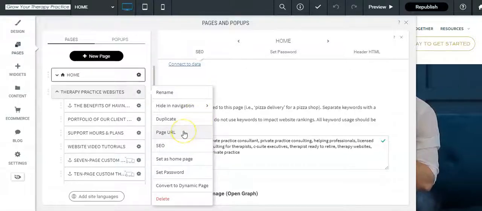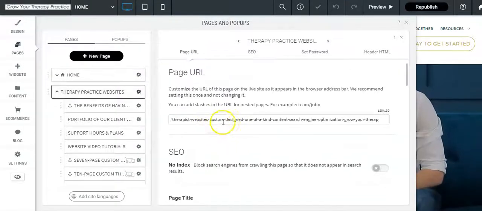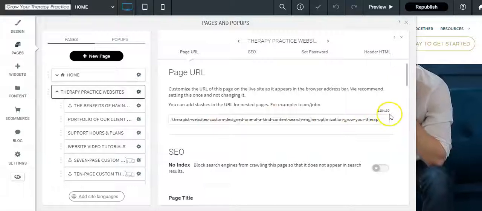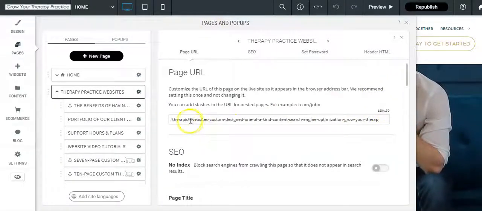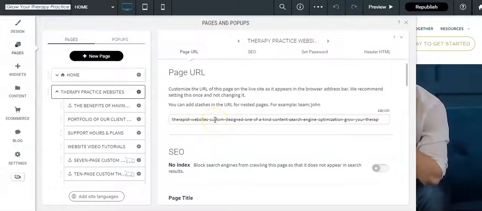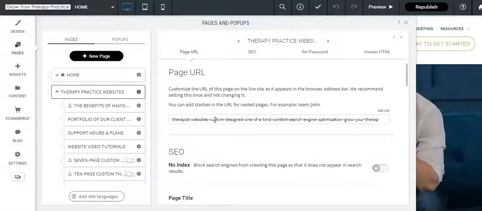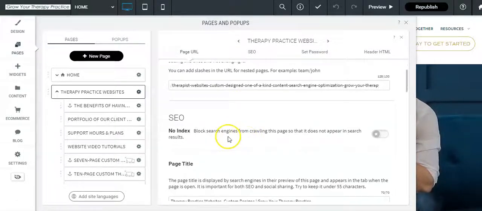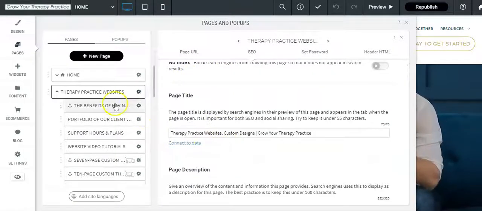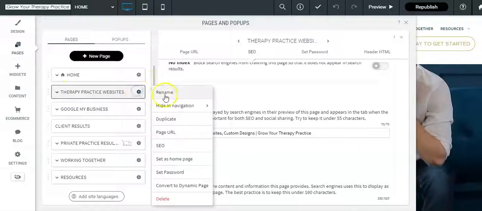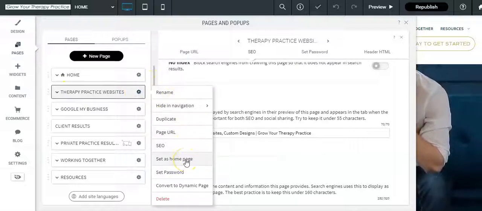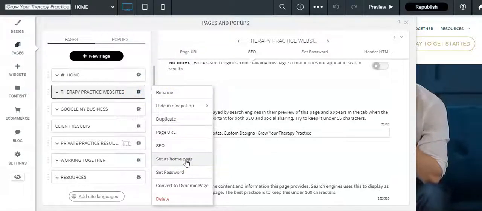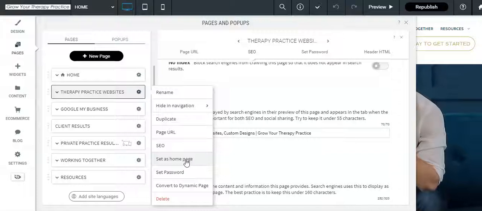So that is the page URL, which is different from the other one. You have 128 out of 130 characters, and that's your actual file name. So that's a good place to put your keywords as well. And then the SEO, the page title, etc. We're going to look at one more thing here. Set as home page, you don't want to do that usually because you have a home page. But if you wanted to change it, you could do so there.